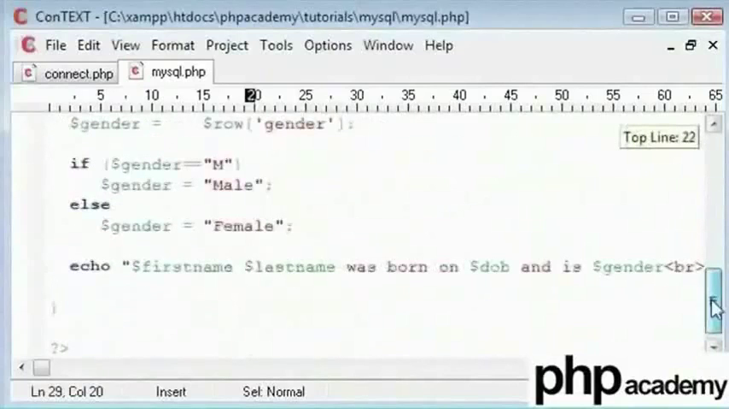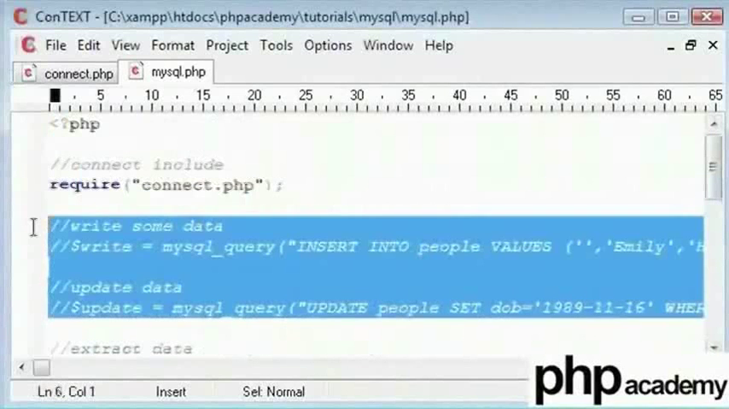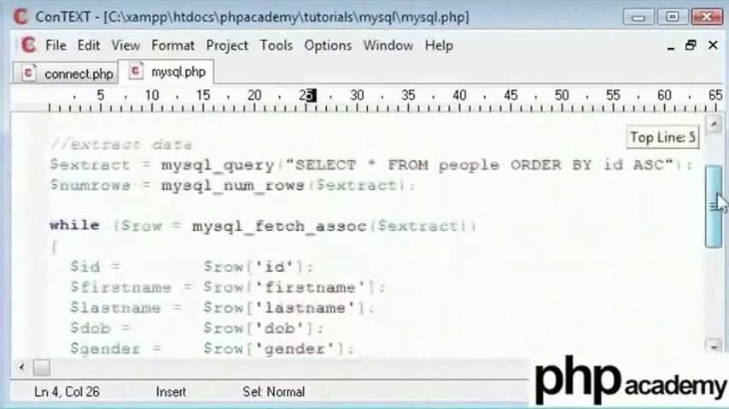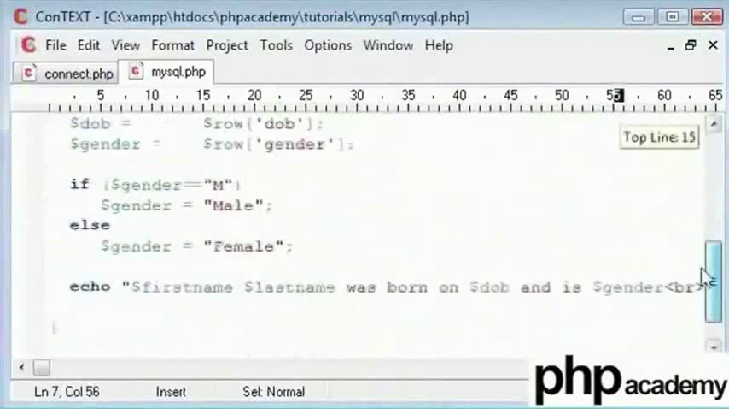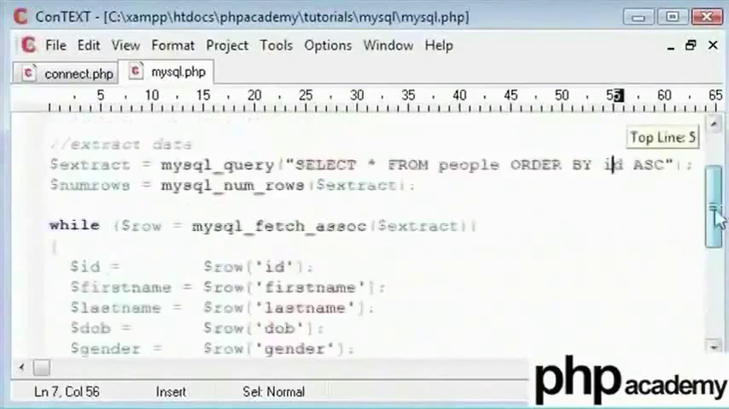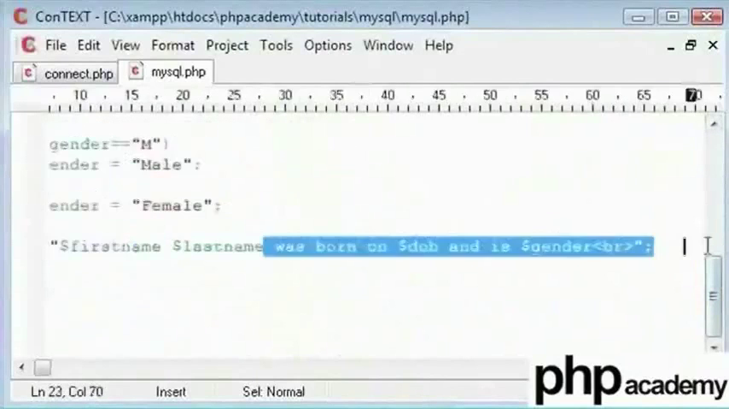To do this, I will delete all the code in my page except the connect include. If I don't connect to my database, it's not going to work. There's a lot of extracting and some other things to be found. I will retain first name, last name, date of birth, and gender, either female or male.